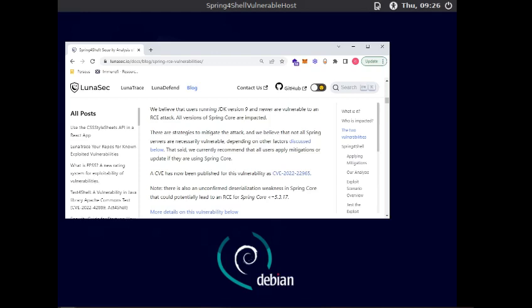Some of the prerequisites for this, like I said, is the JDK, Java Development Kit, version 9 or newer. Apache Tomcat is the server running. The package is WAR, and the Spring framework being used should be older than 5.3. And also the Java application should either have Spring Web MVC or Spring WebFlux.